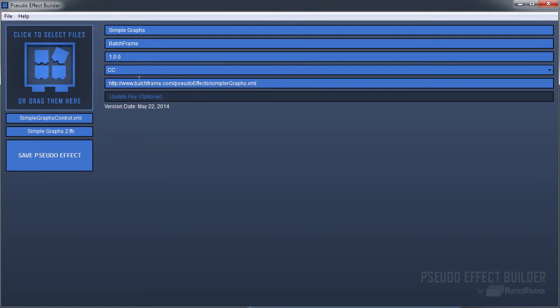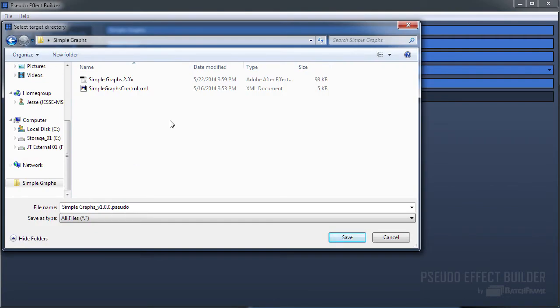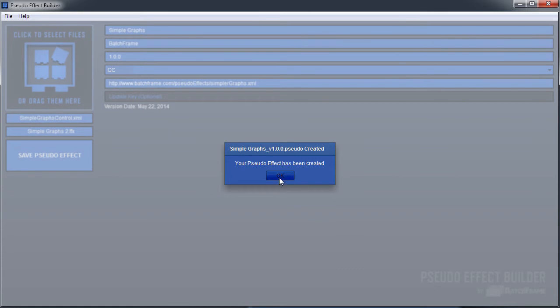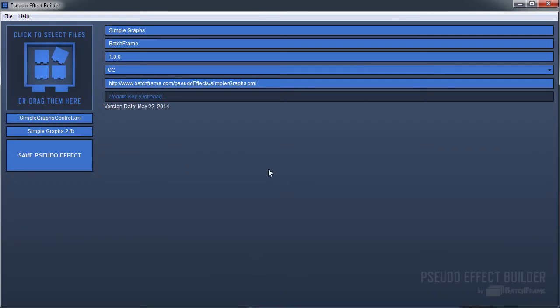And you can see that once we've completed our URL, the background turns blue and the Save Pseudo Effect button becomes active. So that's it. That's all we have to do to create this file. The last step is just to hit the Save Pseudo Effect button, and we can save out our pseudo effect. So hit save. Your pseudo effect has been created, and you hit OK, and that's it.